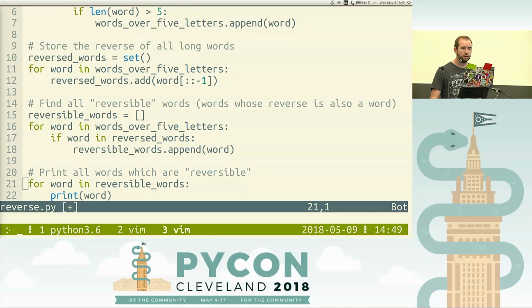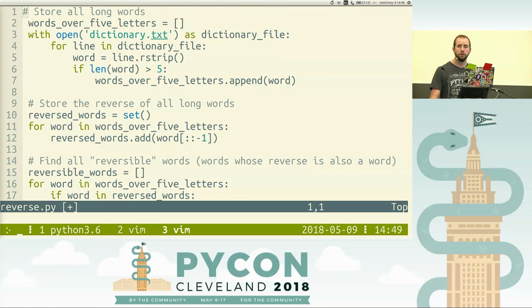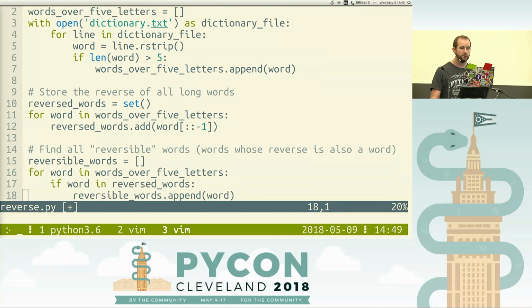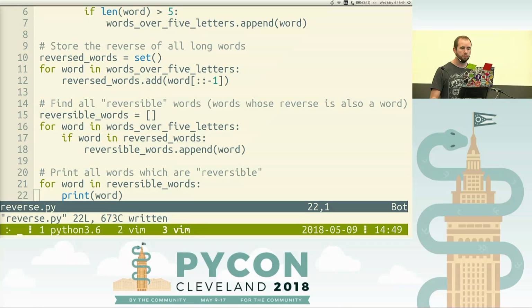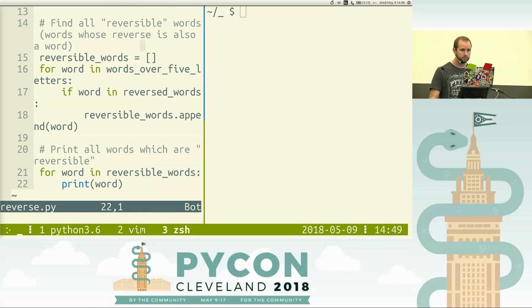The next thing we do down here is similar to what we had before, reversible words. It's an empty list. For word in words over 5 letters, which we constructed up here, this list of all the words over 5 letters, we're taking every 5-letter word, checking if it's in reversed words, and then appending it. So this algorithm here takes up a little bit more memory because we're making another list that contains all the 5-letter words in addition to that set.